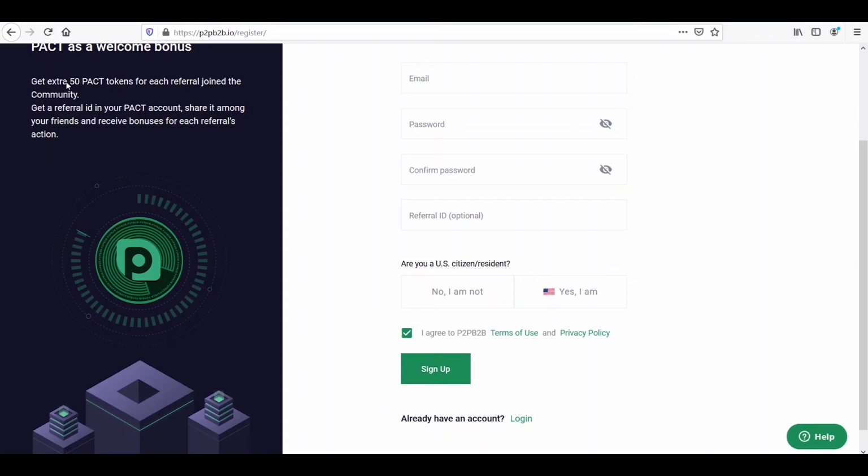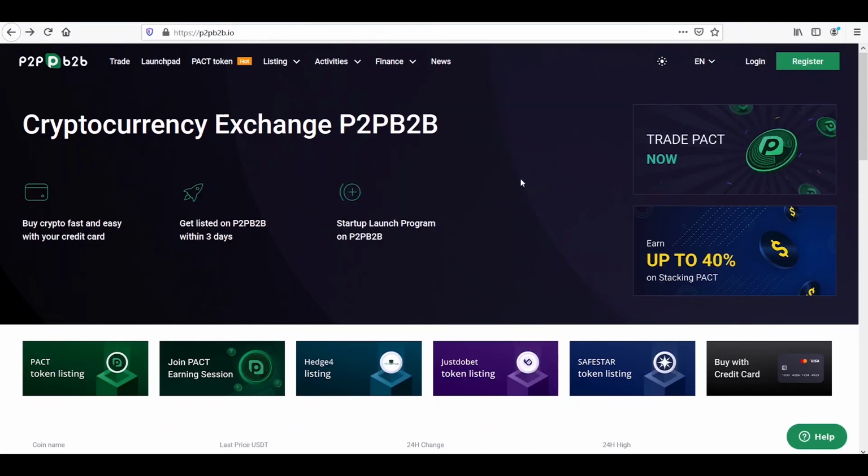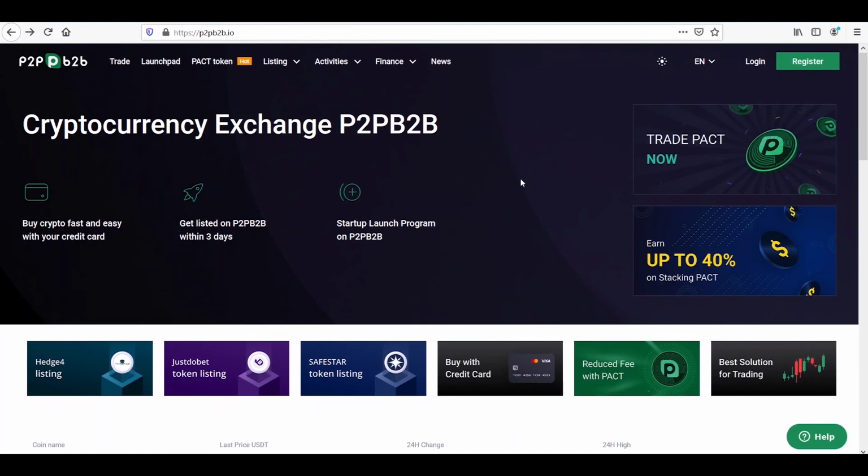Well, you're almost done. Go to your email service and confirm the email address via the link in the confirmation letter from the exchange. That's all. Now you're ready to start your crypto journey.